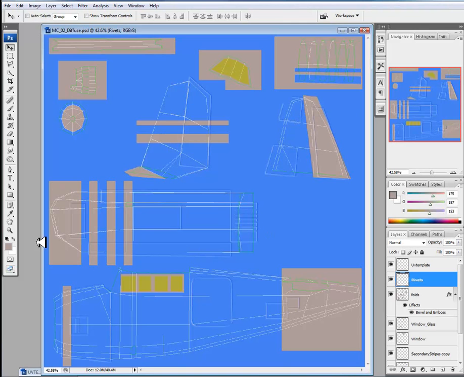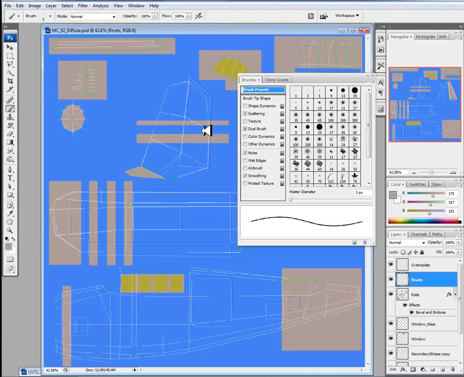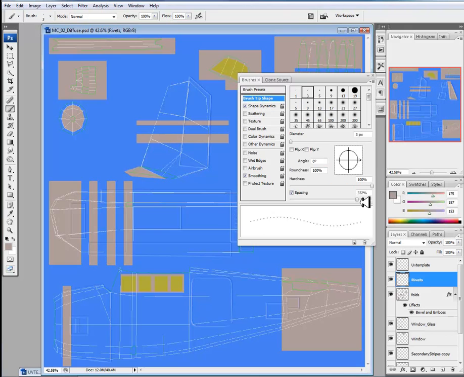So I have my gray selected. I'm going to go to my brush, and then I'm going to press F5 to open up my brush settings. And we have right now a scraggly line, and I'm just going to go back to a 3-pixel brush like so. I want to go to the brush tip shape, and I'm going to adjust the spacing to 1,000. And take a look at this.